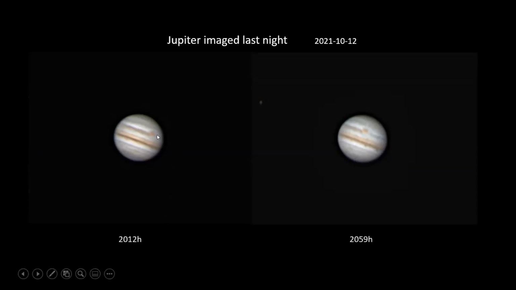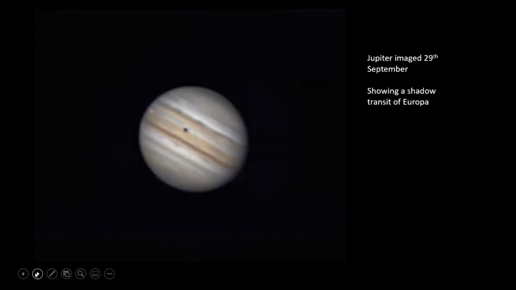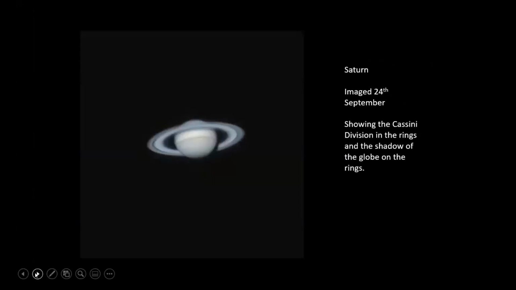If you remember, the red spot was just coming around. This was at 12 minutes past 8. And 45 minutes later, you can see how far the red spot has traversed. The shadow transit of Europa, that wasn't last night, that was a few nights ago.